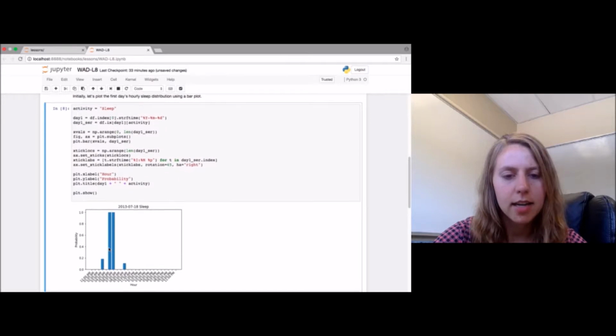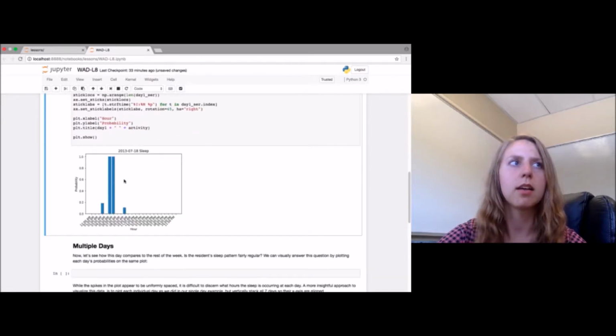And there is our plot. That looks much more readable than before. We have labels and we have ticks for every single bar.